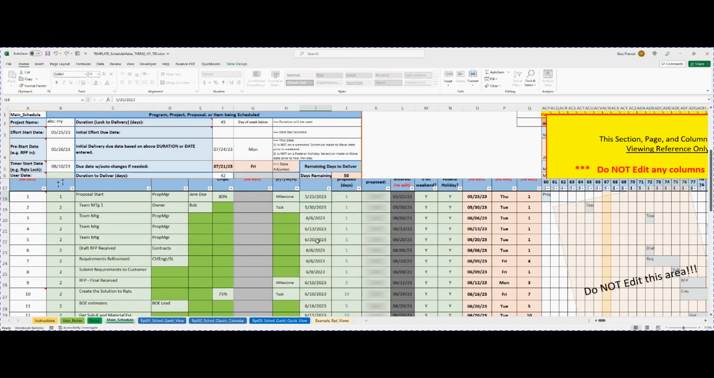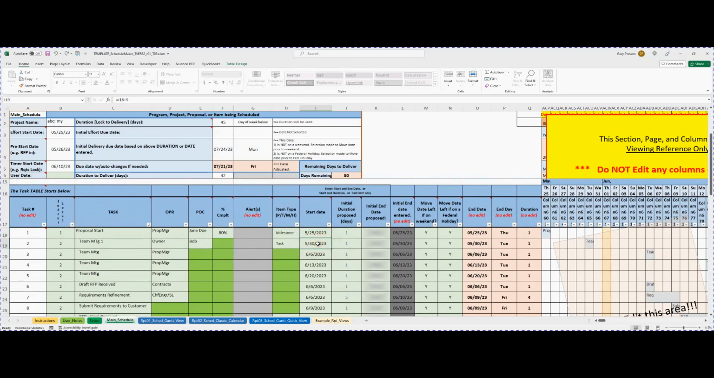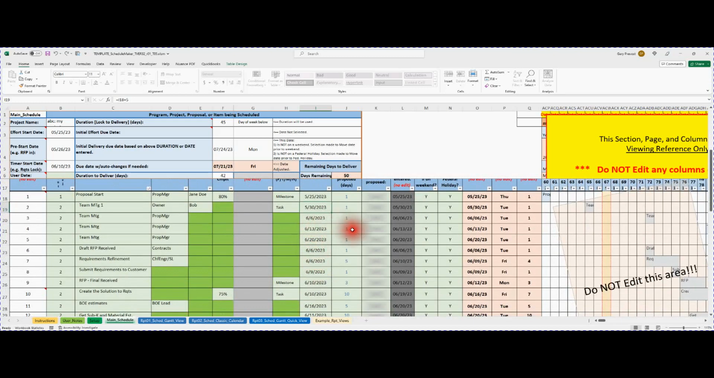Another way you can do it: that was a start-to-start basis. So when this starts, that one starts so many days later. So you can have a start-to-start relationship. You can also have a start-to-end relationship. Let's say the draft, and I'm going to really mess these dates up here, so don't get hung up on this. Your first draft RFP is received here.